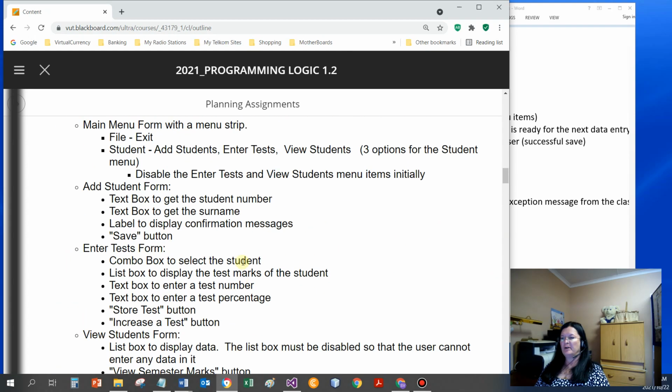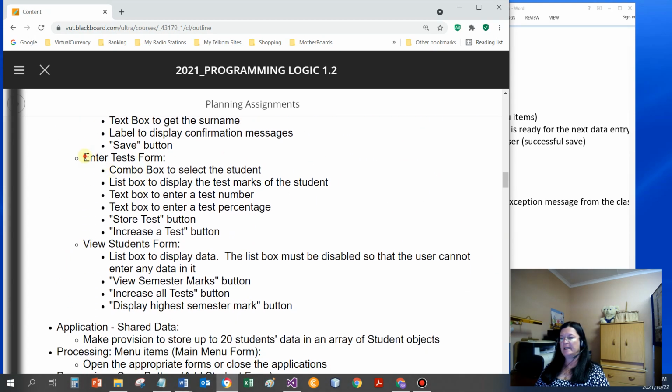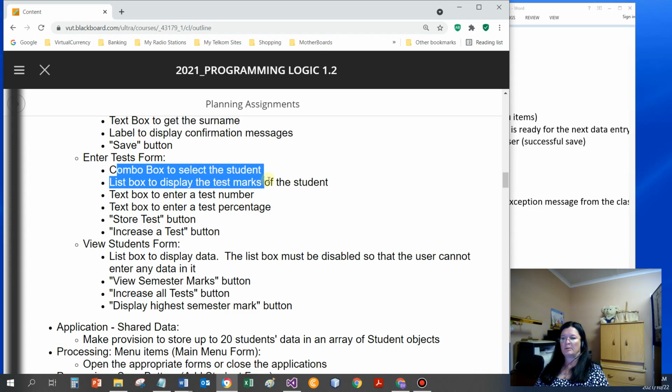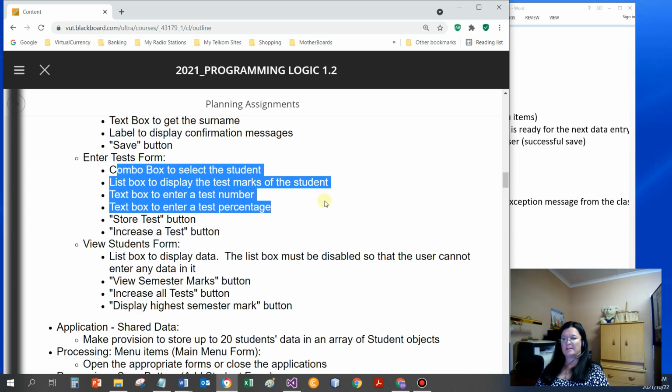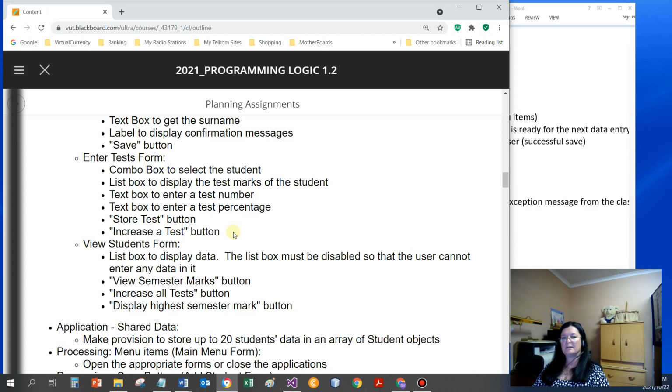If I go have a look at the next, we've got an enter test form. I need a combo box to select the student, a list box where I want to display the marks of the student, a text box to enter the test number and the percentage, a store test button, and an increase test button. We'll see how that works. Remember now, these are just the basics, and me as a programmer, I need to arrange them neatly on the form. It's not displayed over here, so you can use your own judgment.